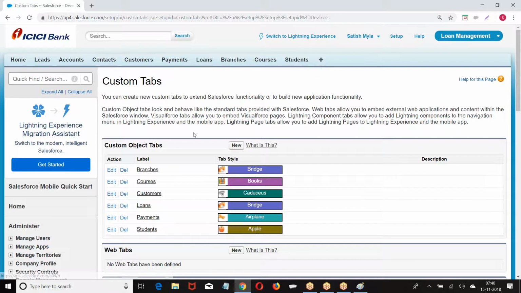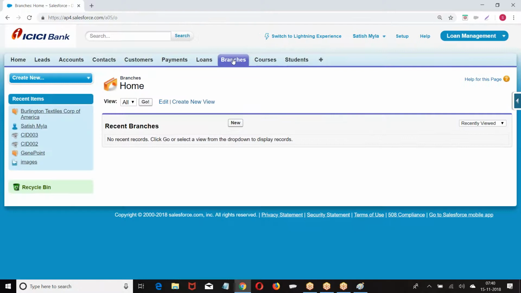Okay, duplication. Now, look at the branch. Can we create multiple tabs for a single object? How many tabs can be created for a single object? Right, that's all.